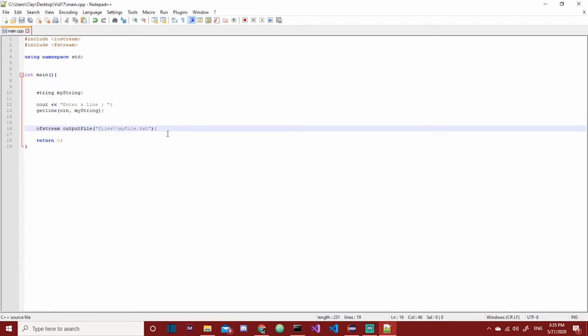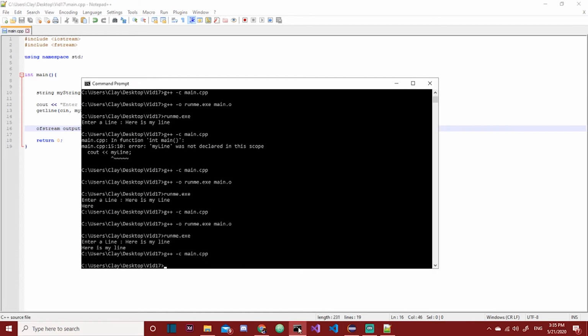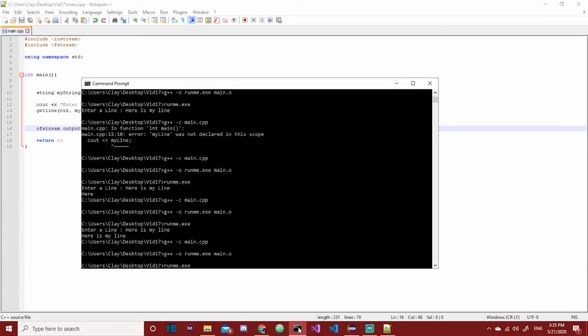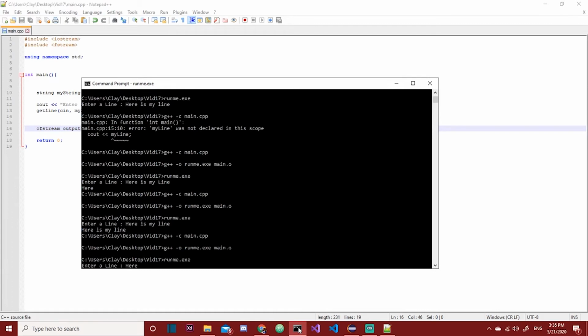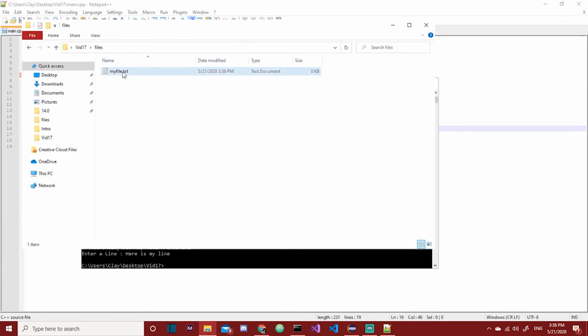Now if I go ahead and run this, let's see if it'll actually run, because I need to close it at some point. So we'll compile, and then we'll go ahead and link and run, and here is my line, and let's see if it actually created the file. So yeah, there's my file.